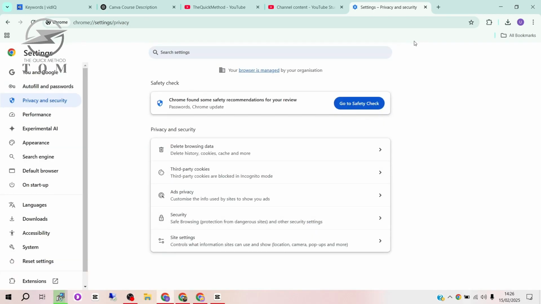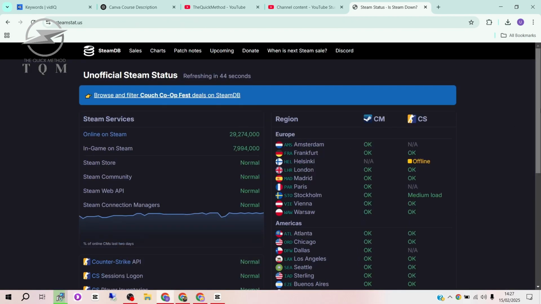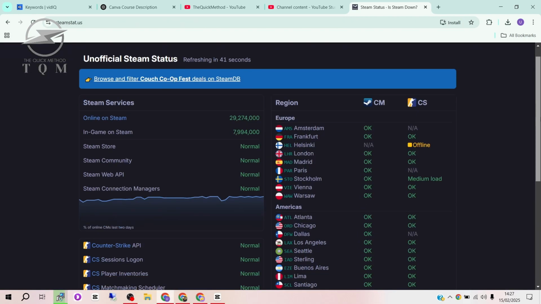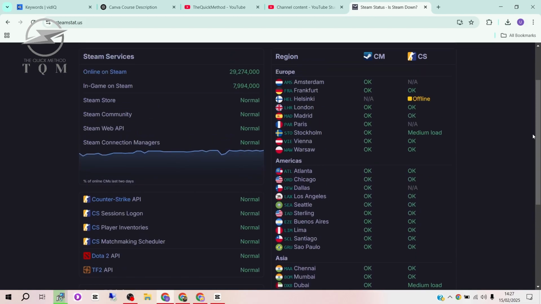Another thing you can do is search Steam uptime status on Google and visit the steamstat.us website. Check if Steam's servers are online, as maintenance could sometimes cause login issues. If everything is running fine, go back to the Steam login page.